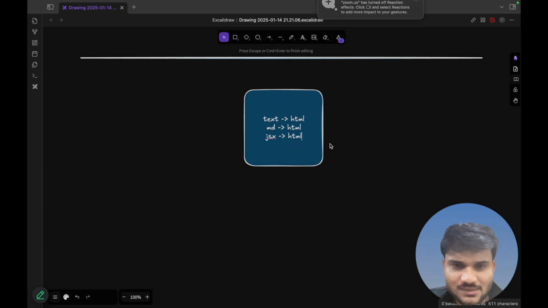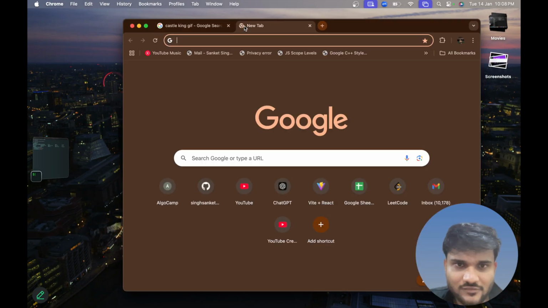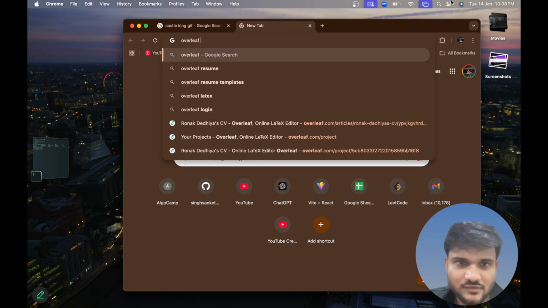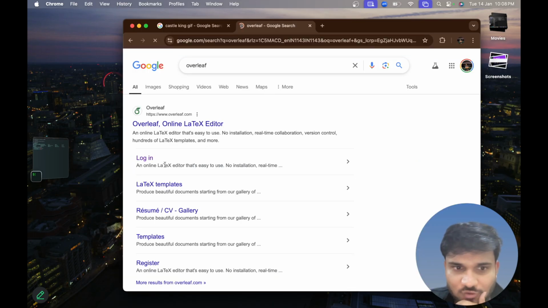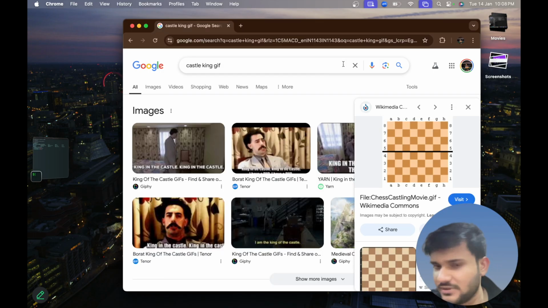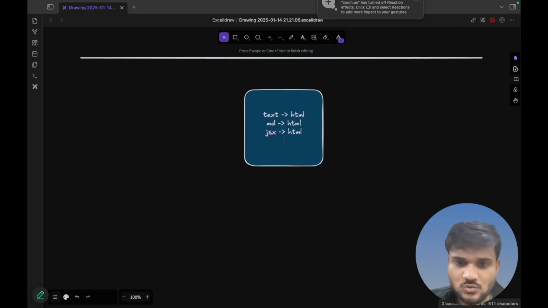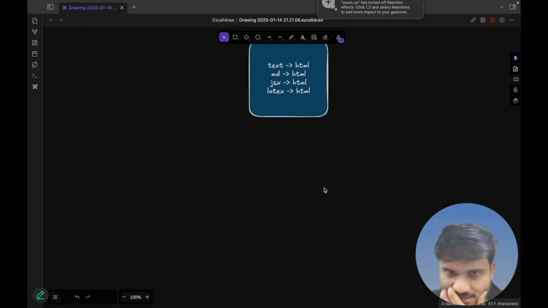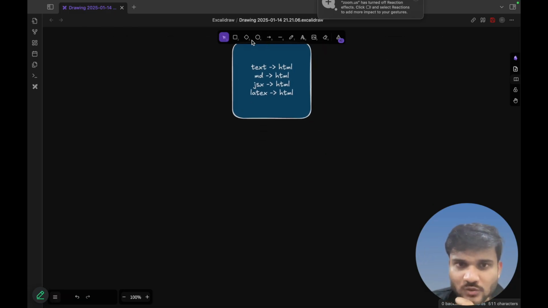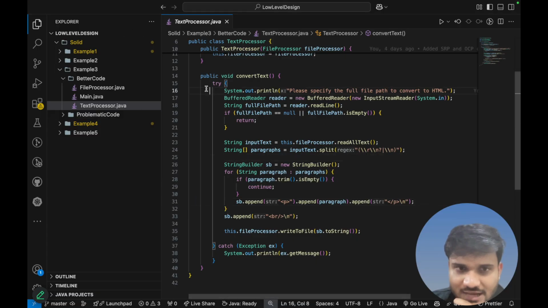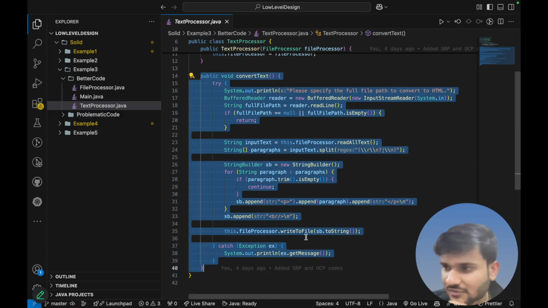For example, there is resume writing templates also. If you go to Overleaf, you can write something like LaTeX, which is also a markup, right? So let's say you want to have a LaTeX to HTML converter as well, and so on. You can have multiple converters. So the immediate thing you will be able to see is that the text processor class is kind of like this.